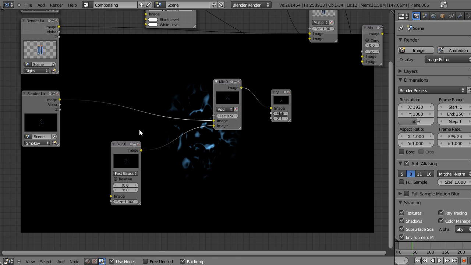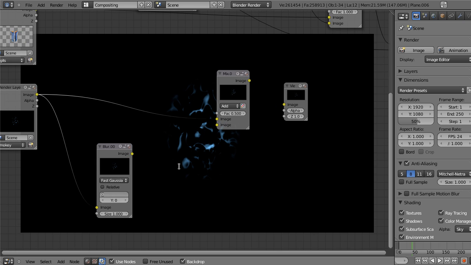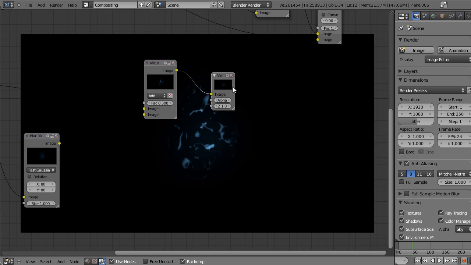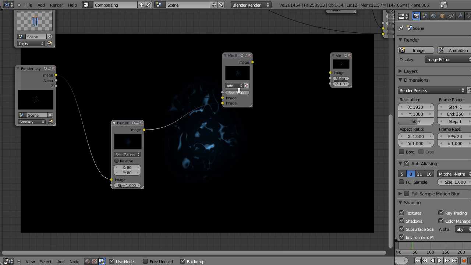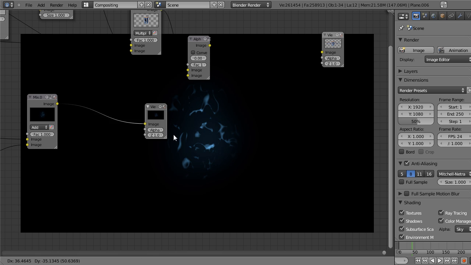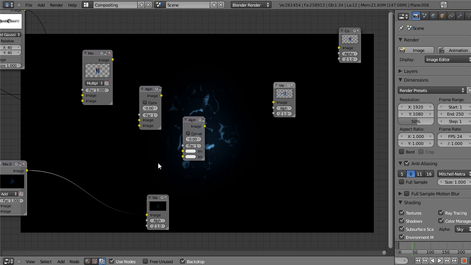connect it to the original render layer like that, and we're going to set the blur amount to, let's say, 80, and you can see what it's done there. It's now giving it that glow effect over the top of it. And let's set the add amount to 1. Okay, let's see how that looks. If we just duplicate that alpha over node there like that, composite it as such.